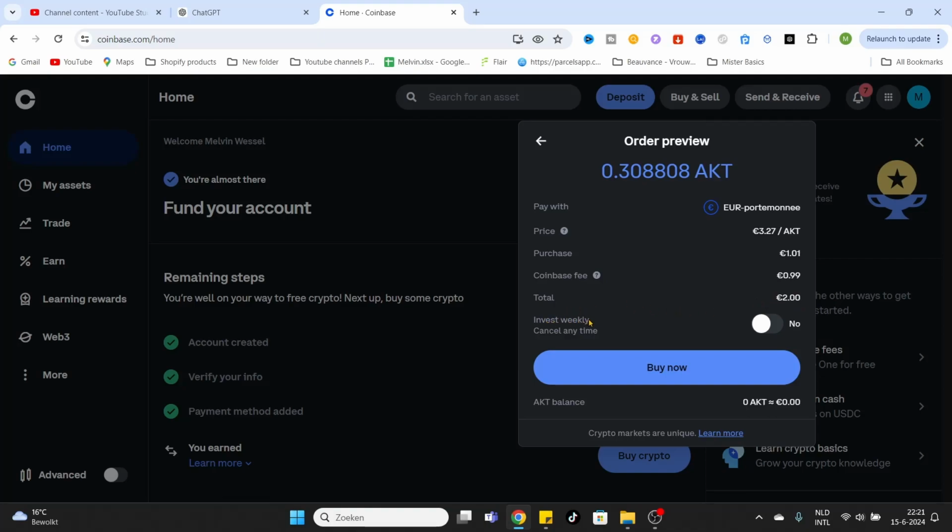We can select the invest weekly option down below here by clicking on this button, and the amount we are spending at this moment will be repeatedly bought at the same moment every week. You can cancel it anytime, and if you decided to buy it now, just click on buy now and the coins will be added to our wallet.